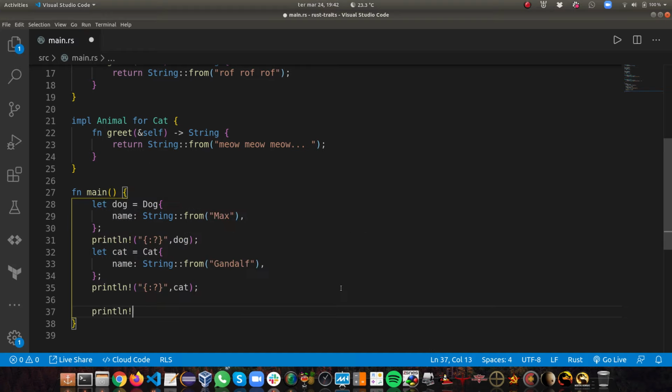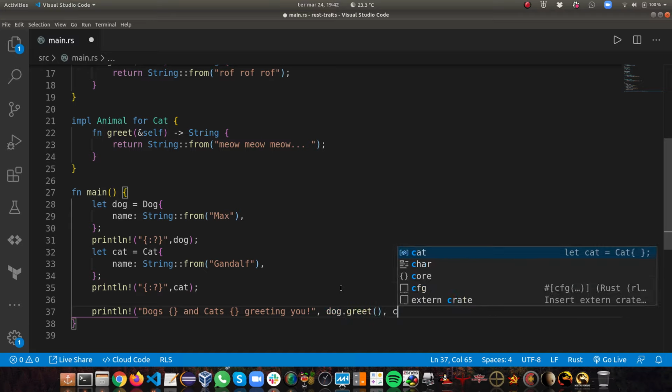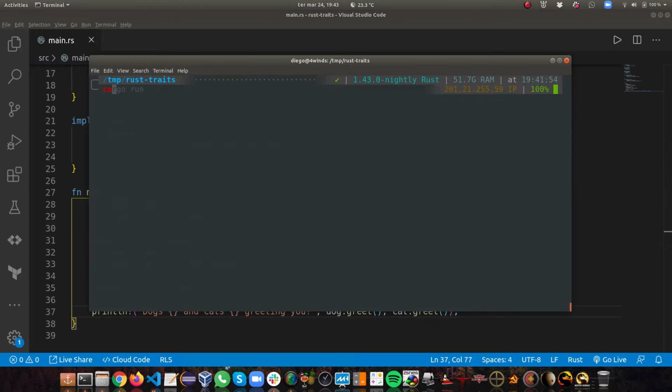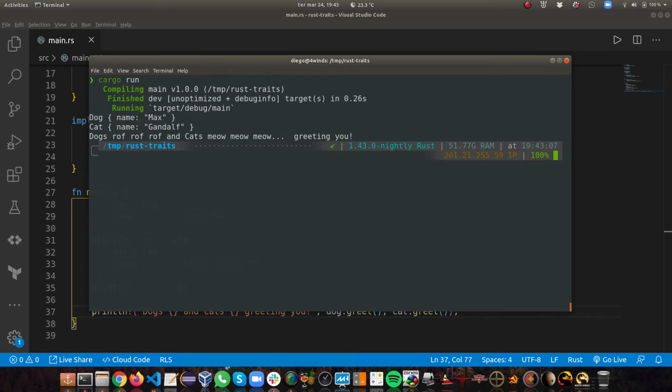So let me print this. We're going to do dogs and cats greeting you, and then I'm going to do dog dot greet and then cat dot greet. Okay, then we can compile this code and run it, and you can see it works. Dog woof woof, cat meow meow, and then greeting you.